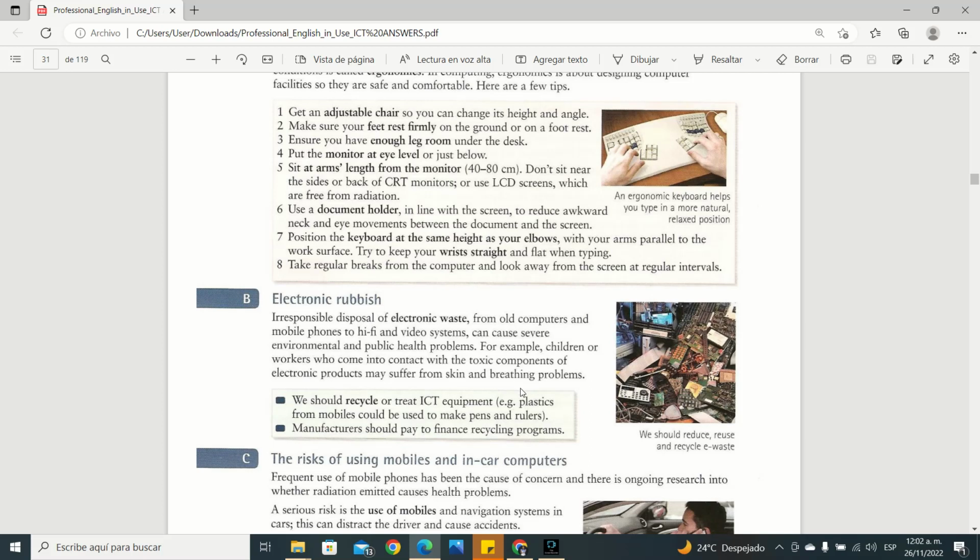Electronic rubbish. Irresponsible disposal of electronic waste, from computers and mobile phones to hi-fi and video systems, can cause environmental and public health problems. For example, children or workers who come into contact with the toxic components of electronic products might suffer from skin and breathing problems.